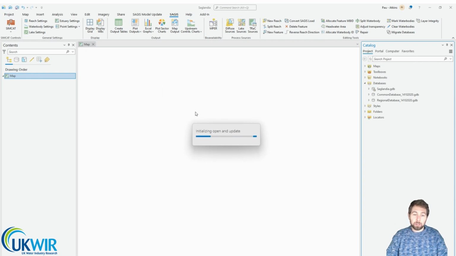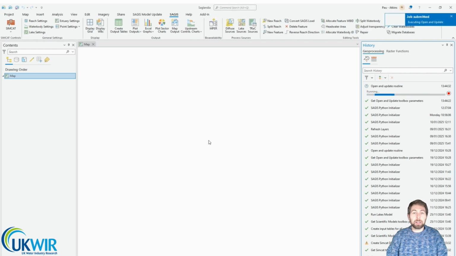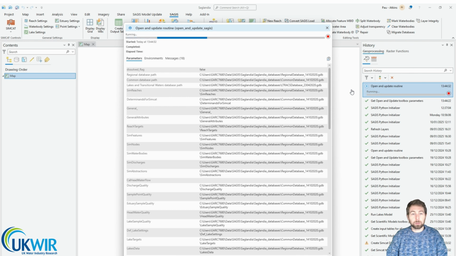When the process is launched, this one or any other process in SAGIS, it will take a few seconds for the process to check that all of the tables and all of the input information to that process is indeed found in the SAGIS model databases that we have indicated. Once that process has finished, we will see that it opens in the history of geoprocessing. And if we wish to see the status of the process as it runs, we can hover over it, which will produce this pop-up window that we can then, pressing this button, pop out.